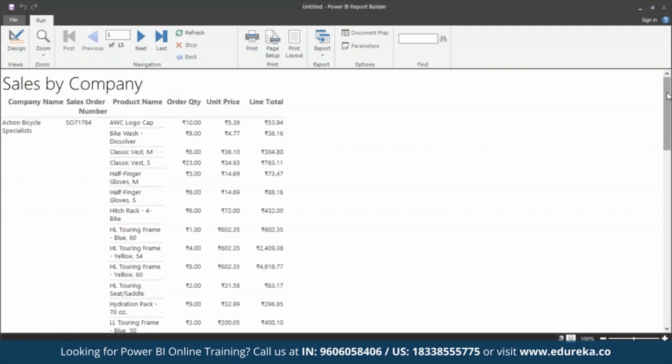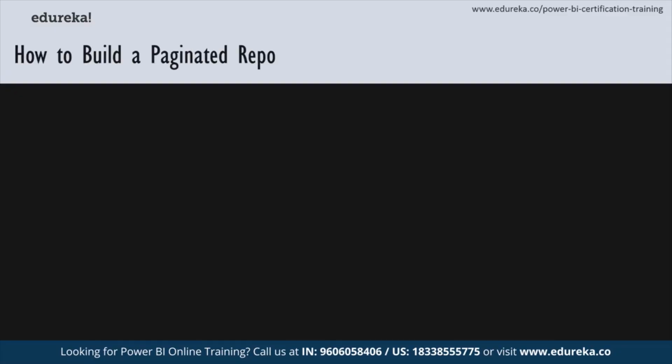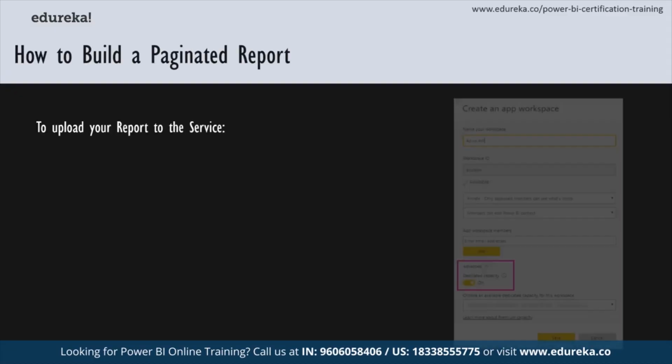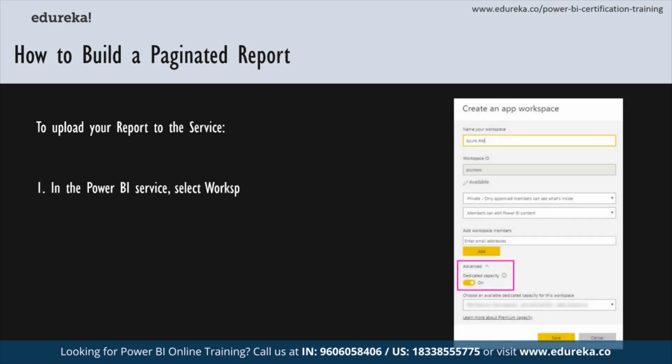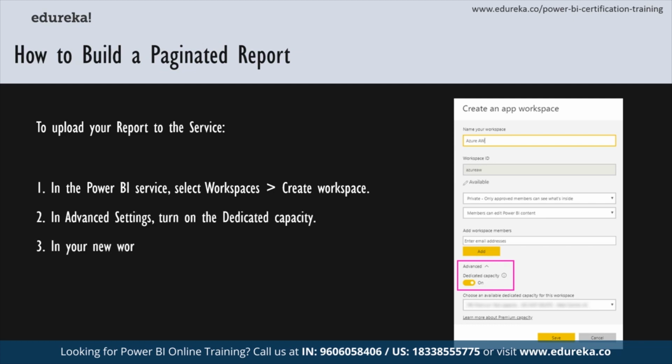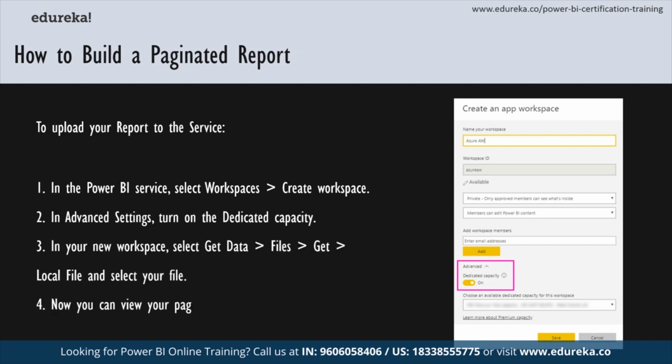So now that you created your paginated report, you're all set to upload it to the Power BI service. All you have to do is go to your Power BI app, to your workspaces. You select the arrow next to the advanced and turn on dedicated capacity. Now, if you cannot turn it on, you need to ask your Power BI admin to give you the permission to add the workspace to the dedicated premium capacity. Choose an available dedicated capacity for this workspace if necessary, and then save.